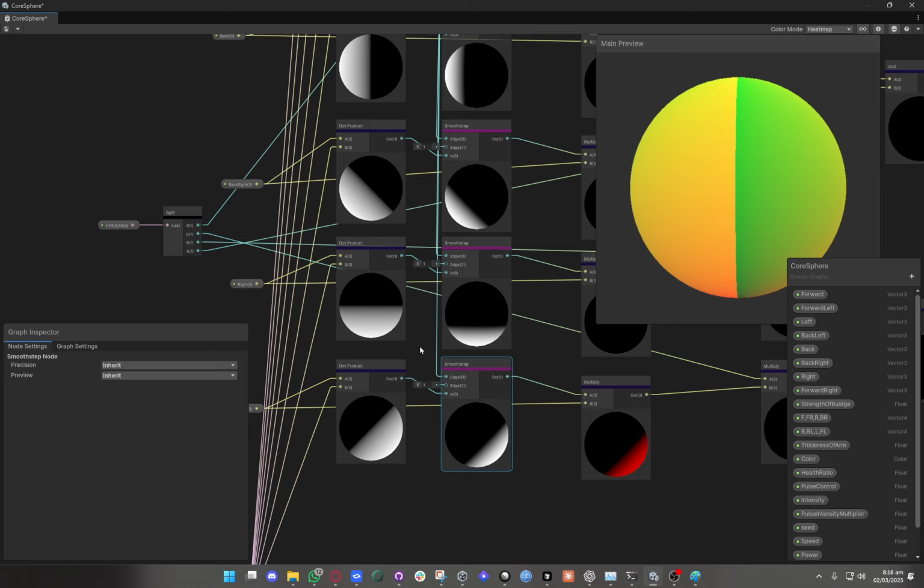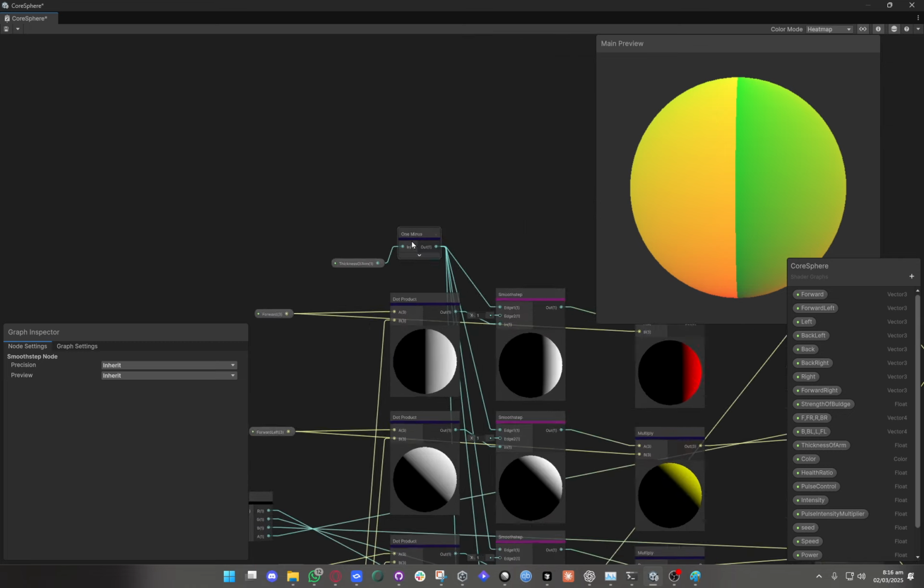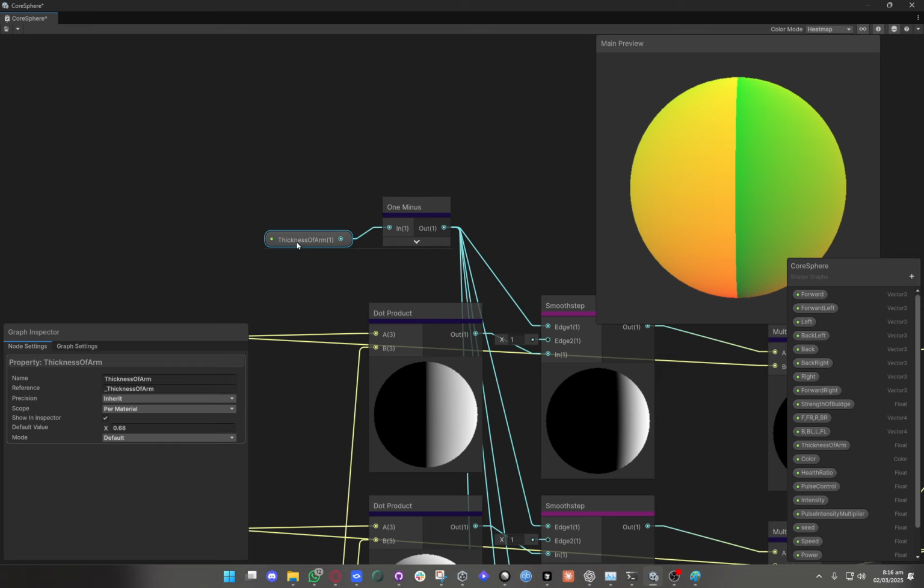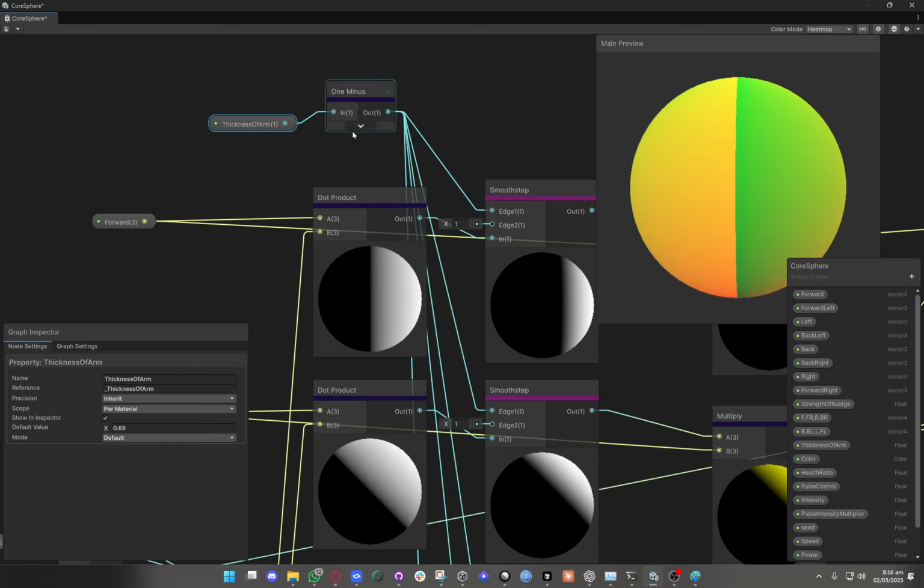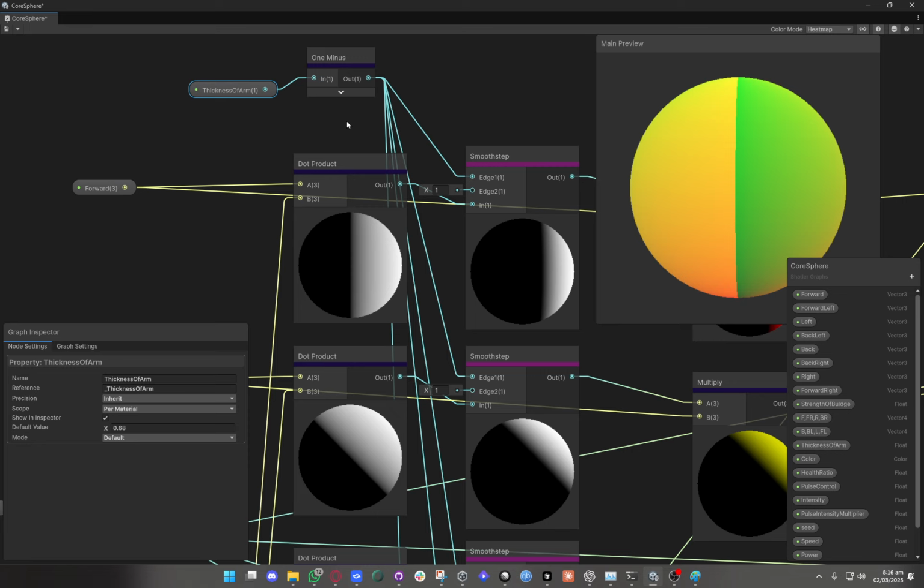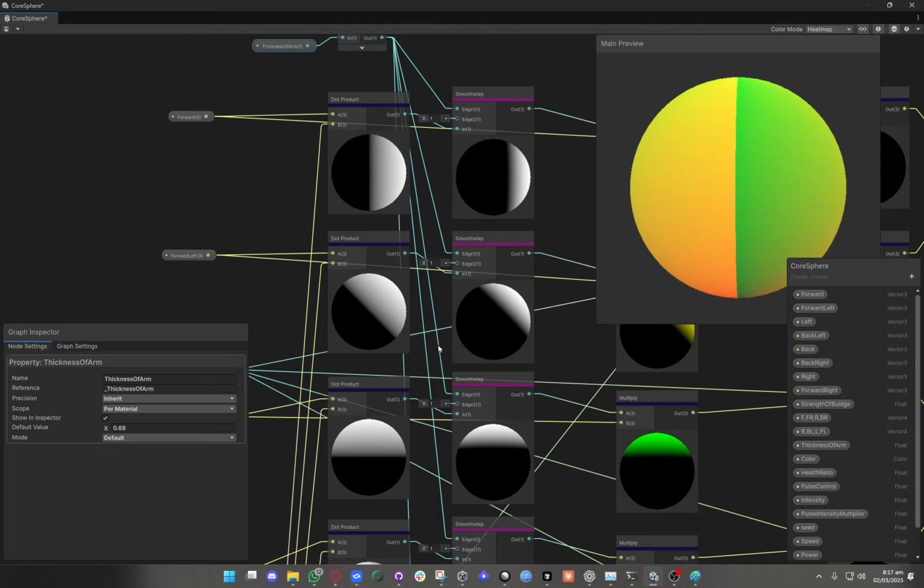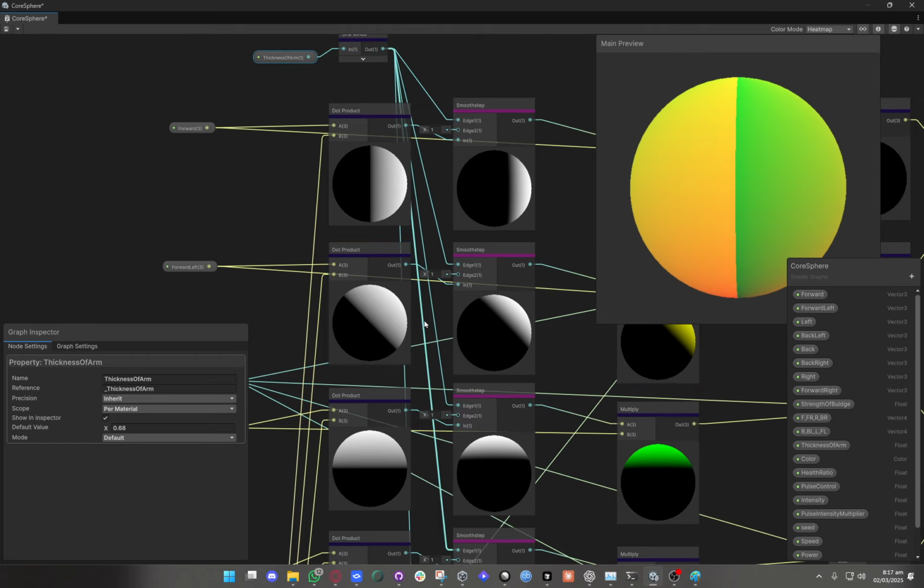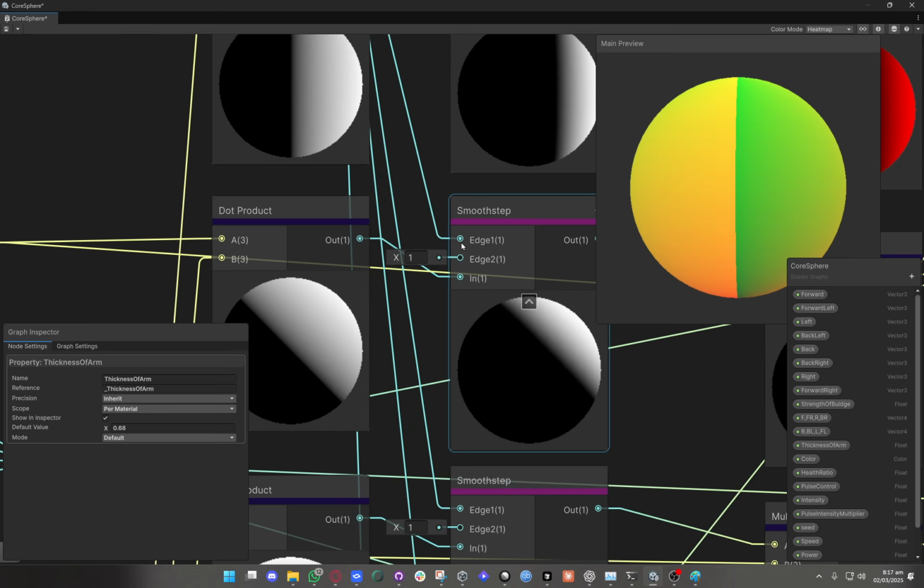So in essence, I have named that parameter thickness of arms, okay? And I am doing a 1 minus because rather than a thinness of arms, it made more sense to have thickness of arms. So if thickness of arms is 0.1, it goes into edge 1. And what I'm saying is, if that vertex is 0.1 in this direction, just consider it 0.